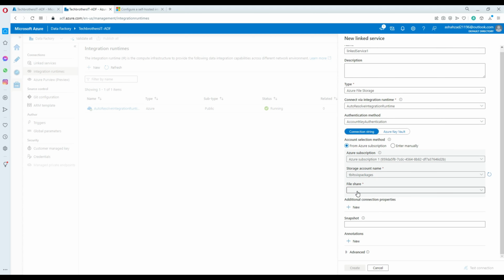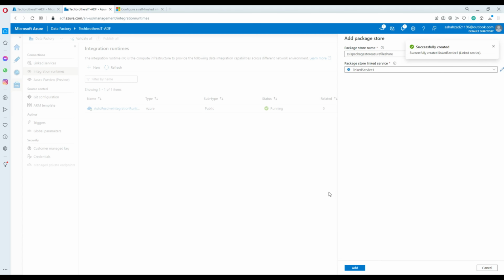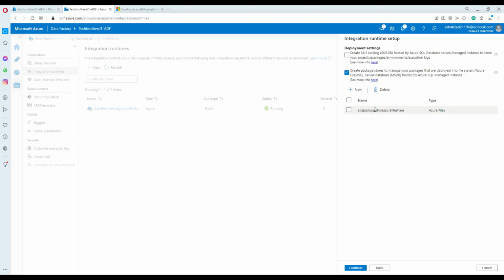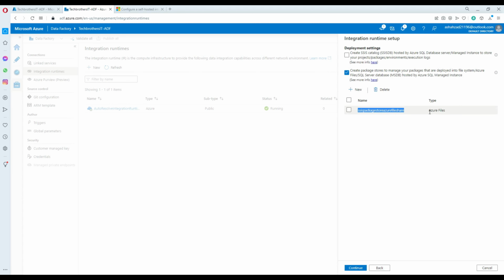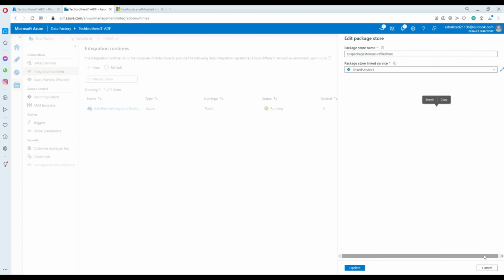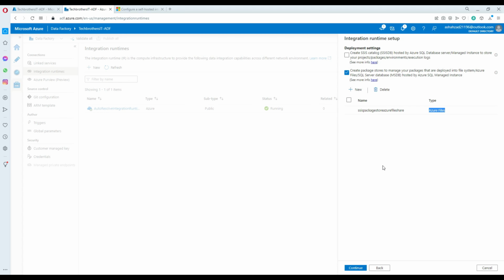Now let's go further and select the file share. So here is the package deployment. That's our file share, and we should test it. It's testing right now, successful, and create. Now once this linked service is created, we are going to add, and we are all good here. So you see right there, that's where our packages are going to be sitting, and this is Azure files. So good, and we are going to hit continue.